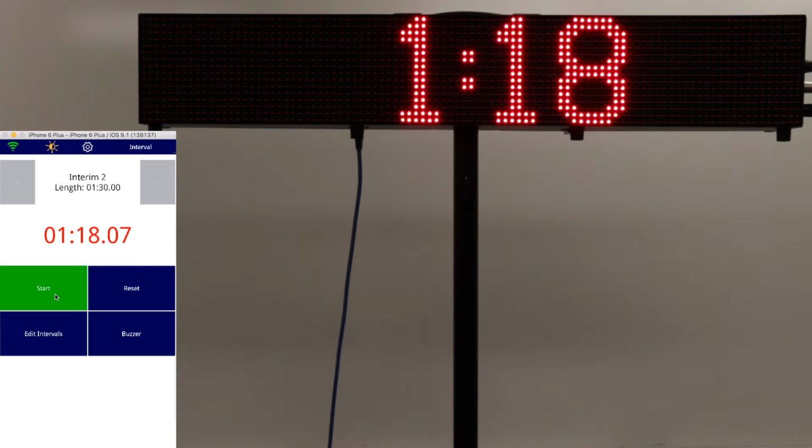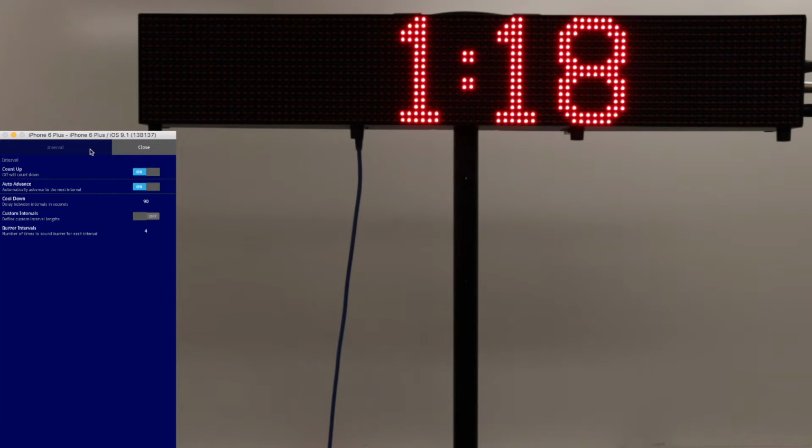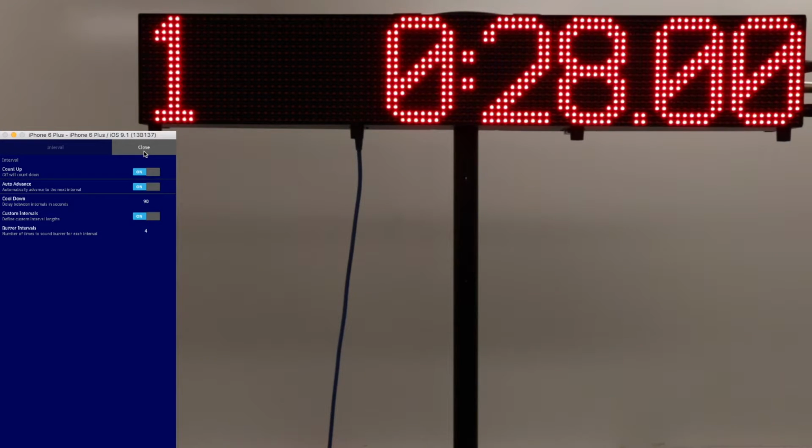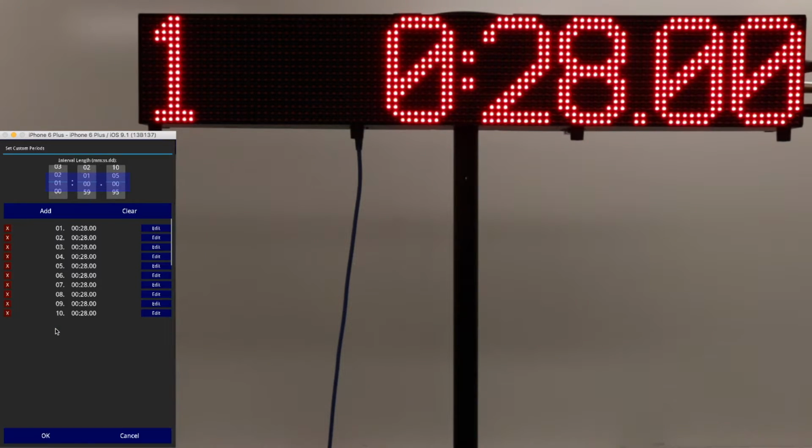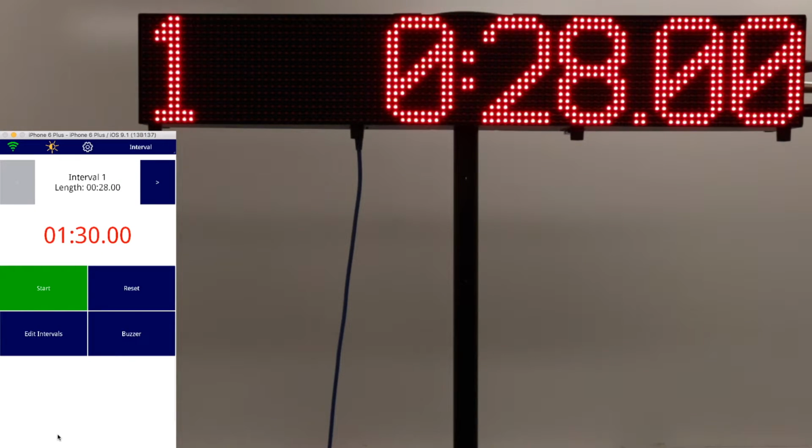If you wanted to configure your intervals as custom intervals, go to the settings menu and enable custom intervals. You can edit the intervals the same way that you did in period mode, with the red X's on the left and the edit buttons on the right. And you can add times at the top of the screen. This concludes the demonstration of the FTDisplay in interval mode.